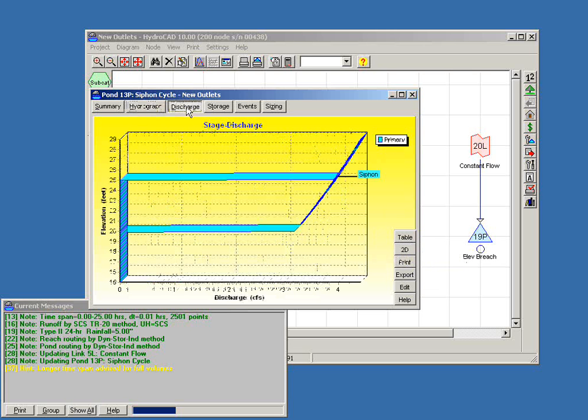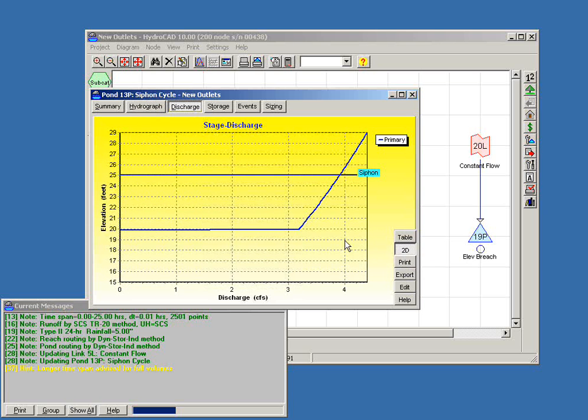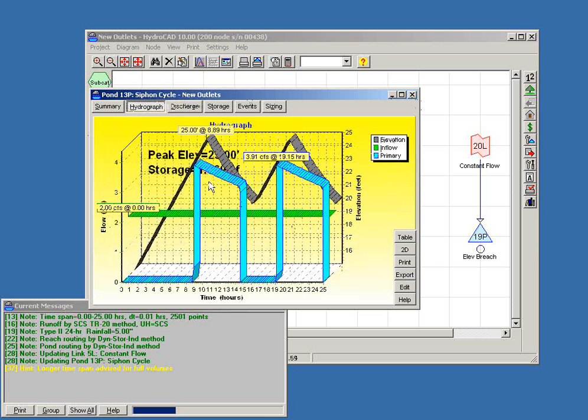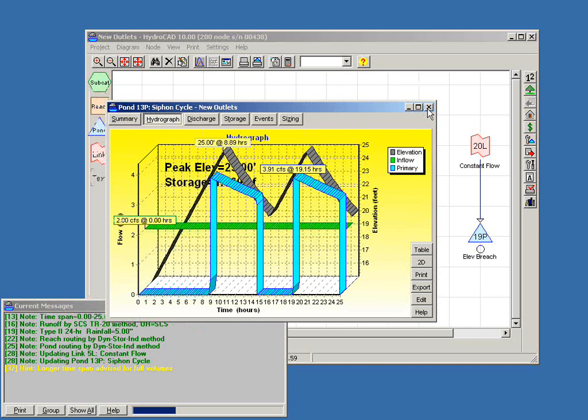If we go to the stage discharge curve, you can see the siphon behavior, and in version 10 these curves can now show the hysteresis. A pump displays a similar behavior in that it turns on at a certain elevation and then turns off at some lower elevation once the level has dropped, and that's the same behavior we see here in the stage discharge curve for the siphon. So you get some very interesting behavior with siphons, and this is a new capability to be able to model this kind of cycling in particular.